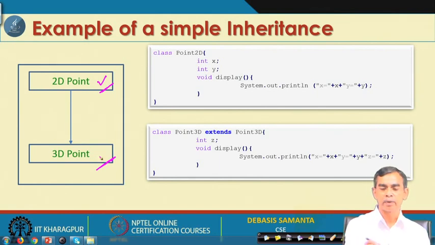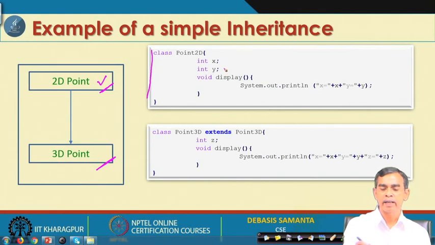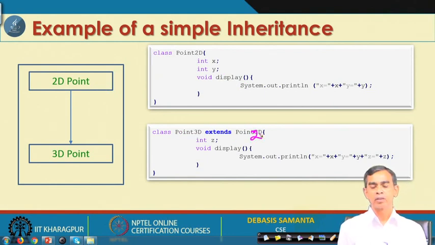Now, let us see one example. Here is the statement of a class Point2D. It has two members x and y, and display is a method. These are the composition of this class. Now, here Point3D inherits Point2D, so it should be corrected, this is Point2D. So Point3D extends Point2D, that means Point3D inherits from the class Point2D, and here we can see we declare integer z as a new element in it.